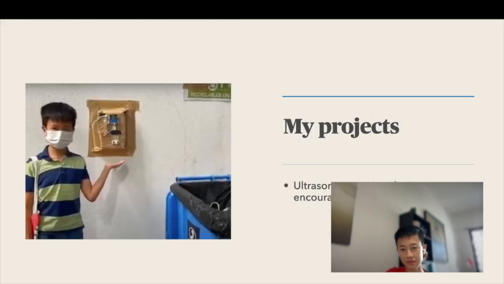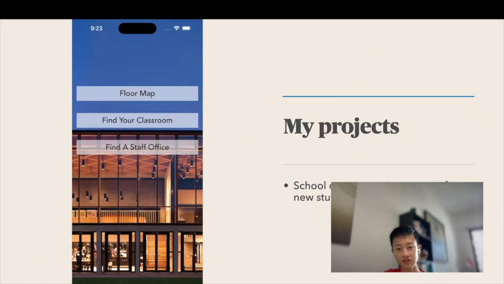About me, so I'm a grade 8 student from Singapore, and I've created a few projects, including this ultrasonic scanning device to encourage recycling in communities, and I've also created this navigation app, which helps new students find their classroom if they're new to the school.